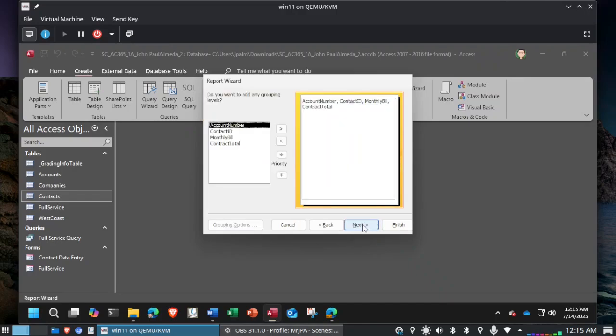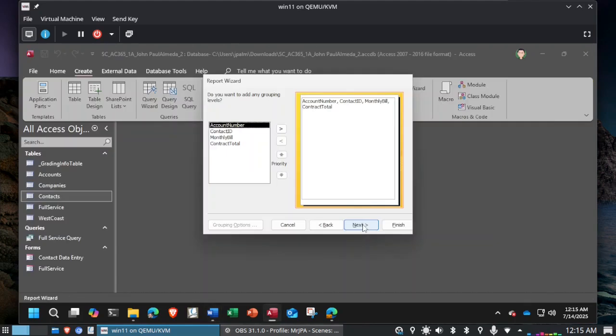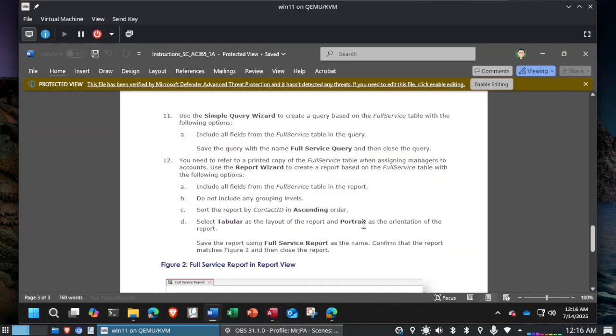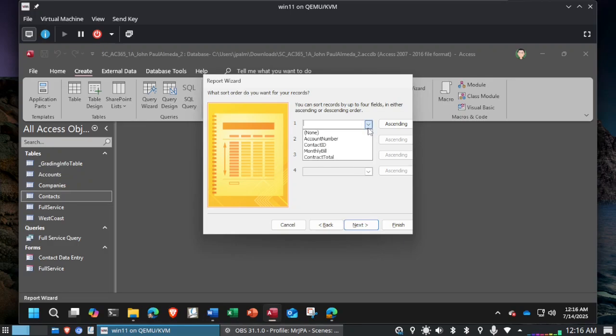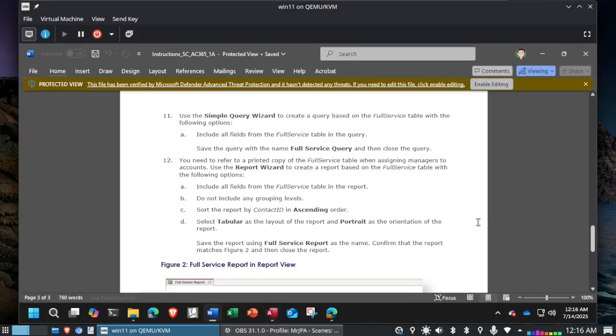Do you want to add any grouping levels? Do not include any grouping levels. So we'll click next. What sort order do you want for your records? Part C, sort the report by contact ID in ascending order. Now, remember, with ascending order, it is smallest to largest. And with descending, it's the opposite. Descending is largest to smallest. So again, contact ID, ascending order.